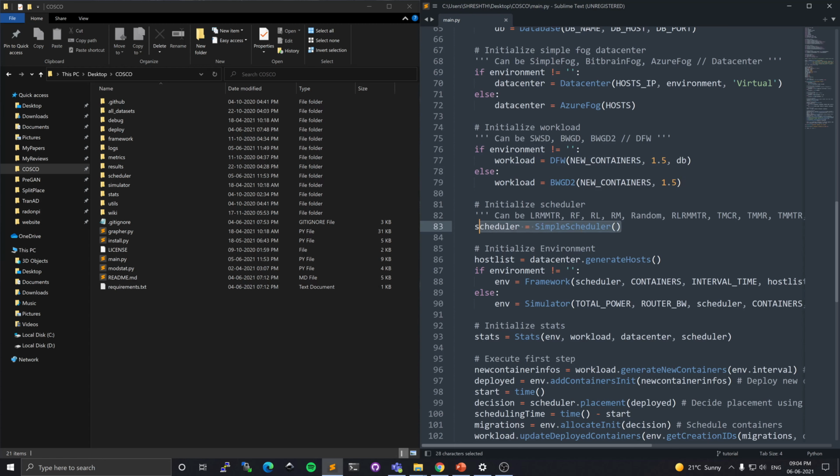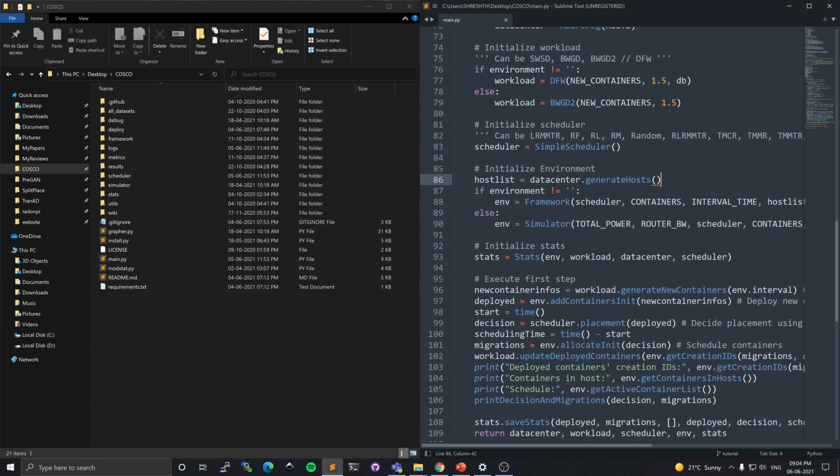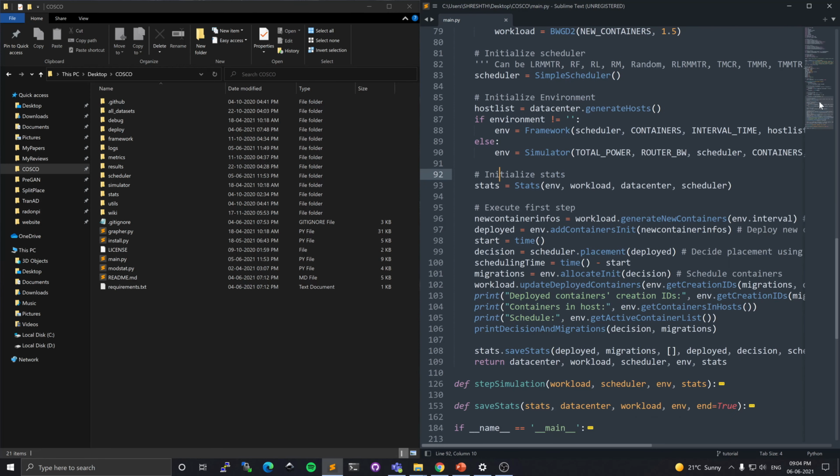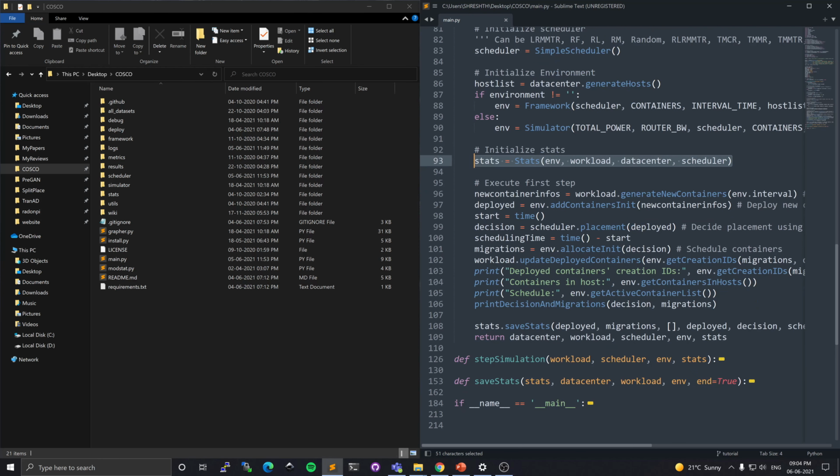Then we initialize the scheduler. Then we generate hosts. Let me go into the details of this in a bit. And finally, we initialize the framework or the simulator objects. And finally, the stats file, or stats object, that we want to create to measure or create logs of the resource utilization metrics. And the rest of the implementation is fairly straightforward.